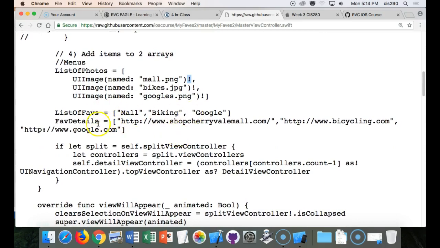Next is list of faves, went over that, and then fave details. This is the one that has the websites. And notice it's just quotes with the URL separated by commas. And both of these arrays are strings. So anytime you want to do a string array, it's always like that. And you can have spaces in between. Instead of mall, it could be Cherryville Mall. It could be biking path. It could be Google company, whatever. It doesn't matter as long as it's in quotes, separated by commas. Make sense? And then it's encapsulated with a left and right bracket.